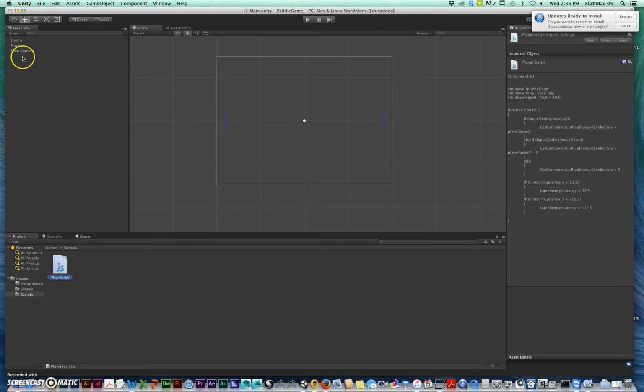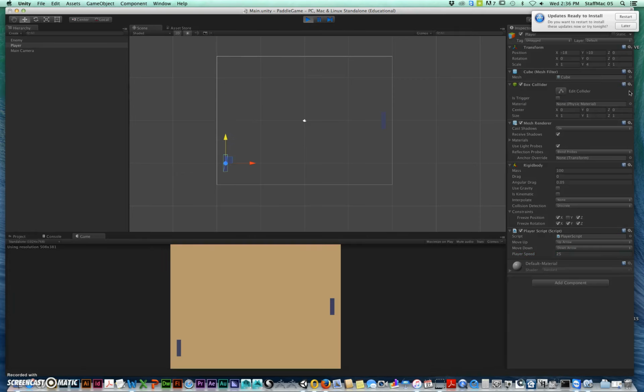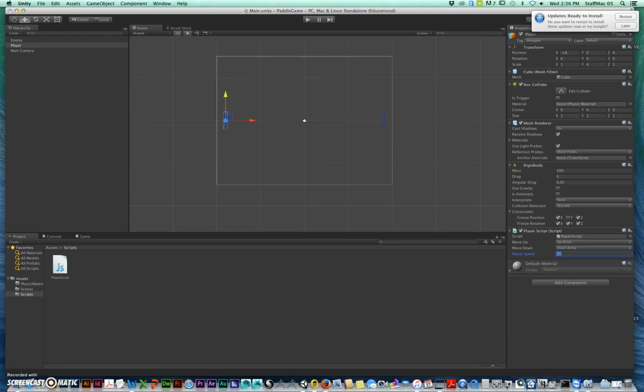Now, if I need to adjust the speed, all I got to do is go to my player where I had dropped that script onto, and I can change the speed here. So if I make this, let's say, 25, you're going to see that this controller moves much faster now, okay? So it's just a matter of what speed you want. I just went with 10 because that just seemed like the appropriate amount.